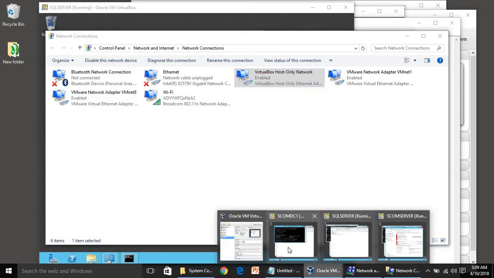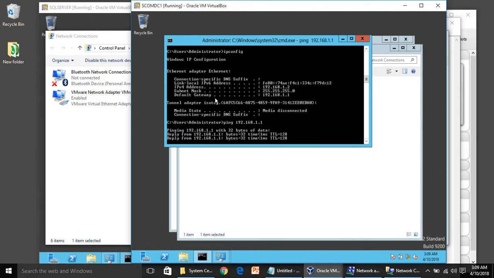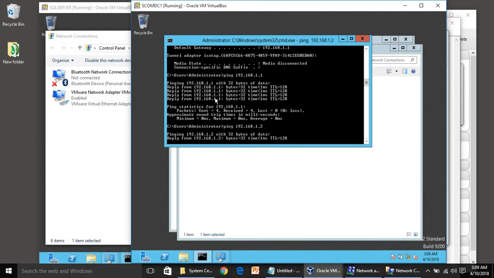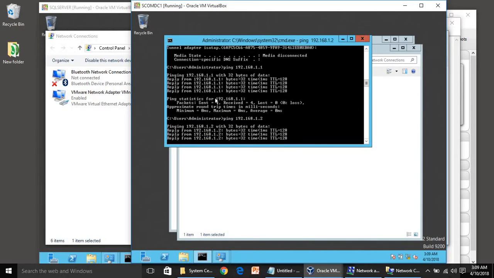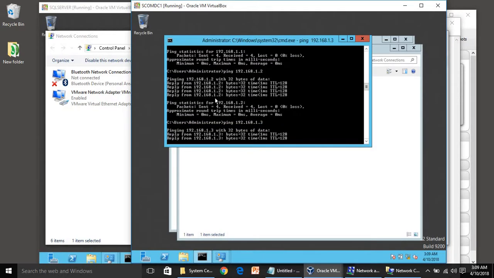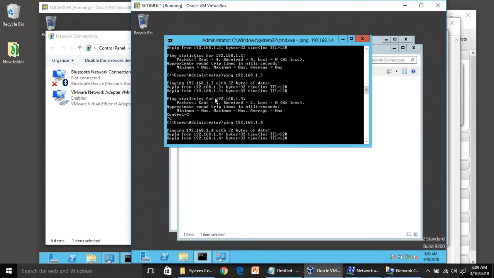So it should be reachable. If I go to DC1 and ping 192.168.1.1, okay, I am able to ping. And for .2, it is the server itself, yeah, and .3 is working, and .4 is also working.